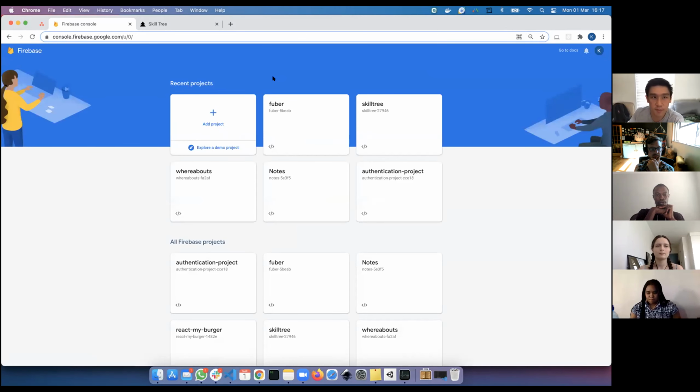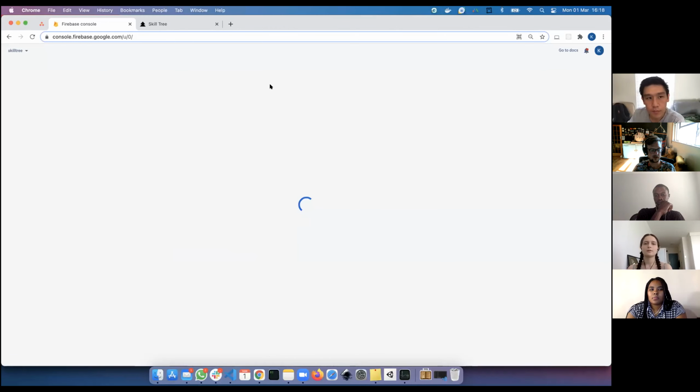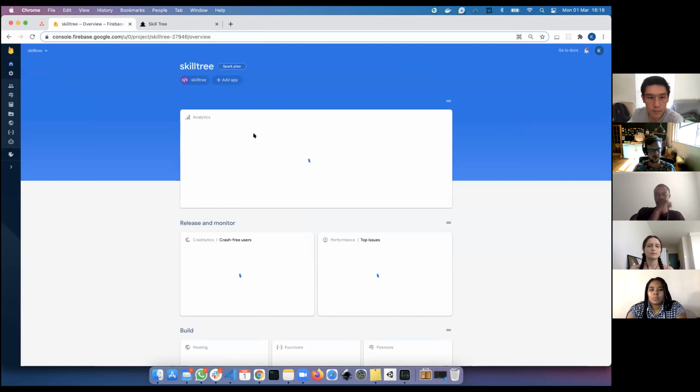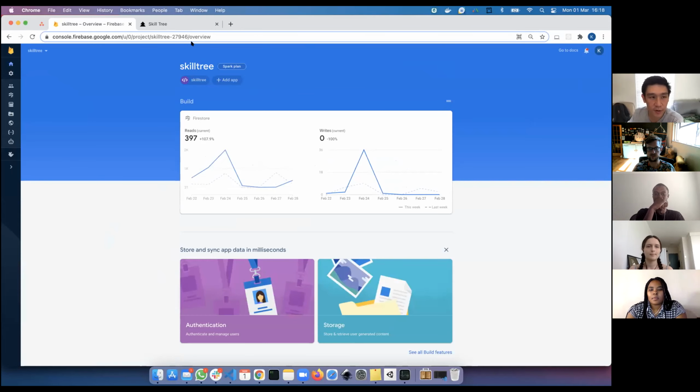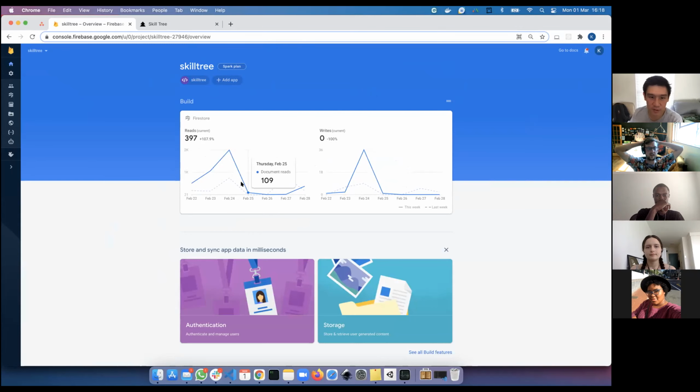And then within your console, you can see a whole lot of your projects that you've been working on. Each of these projects contains the different aspects and projects that you've linked to. So let's go into Skilltree. Within Skilltree, this is essentially the back end of Skilltree. You've got this nice little graph which shows you how much Skilltree's been used, or read to or written to.